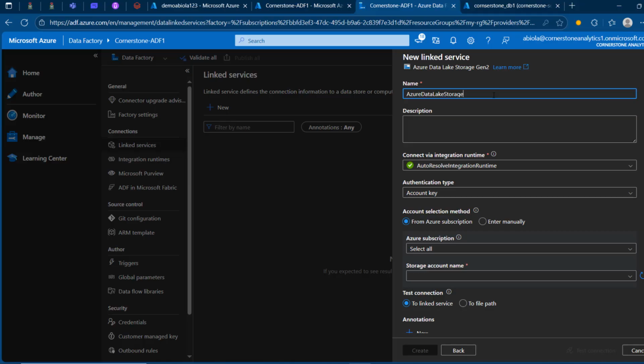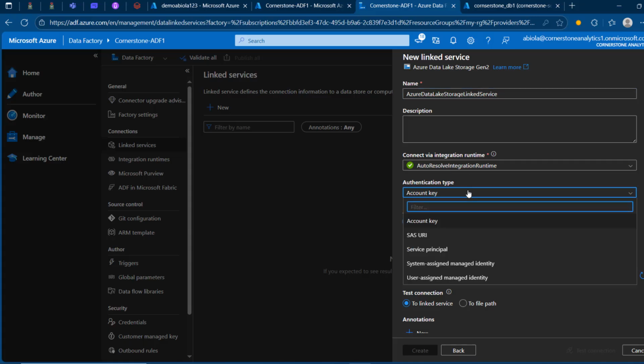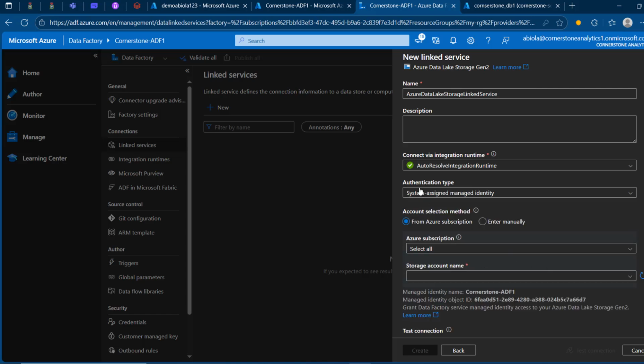I'm going to maintain this and just add a linked service. So Azure Data Lake Storage linked service, and I'm going to maintain the connect via integration runtime, auto resolve integration runtime. Now, because we want to use the managed identity, we don't want to use the account key. So I'm going to come to the authentication type, and this is the core part of where we need to use the managed identity in the Azure Data Factory. So I'm going to use the system assigned managed identity, SAME. Click on that. And in this case, we are not exposing any string, any password, or anything. And this is the best way that we can perform this kind of orchestration in an enterprise organization.